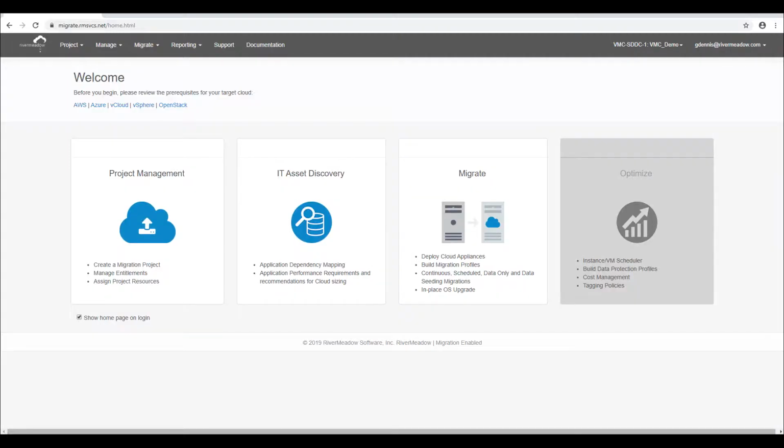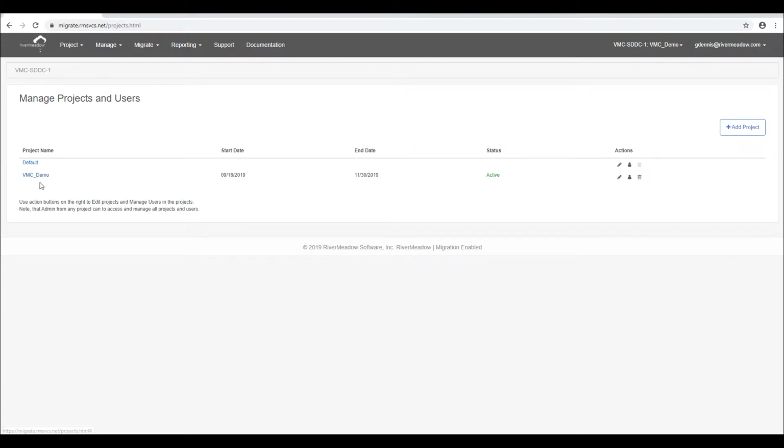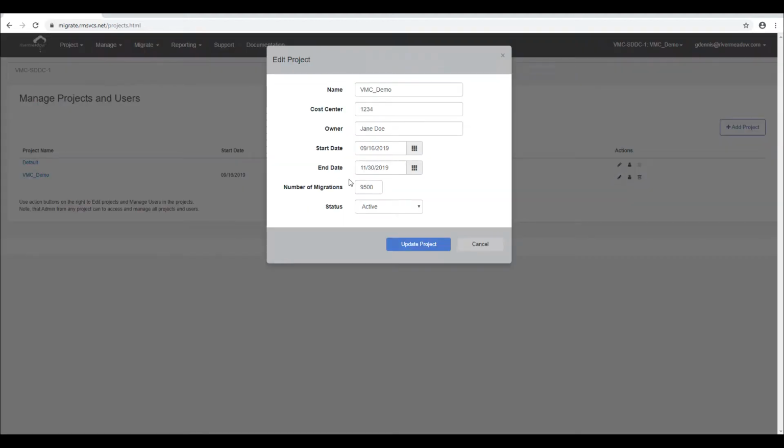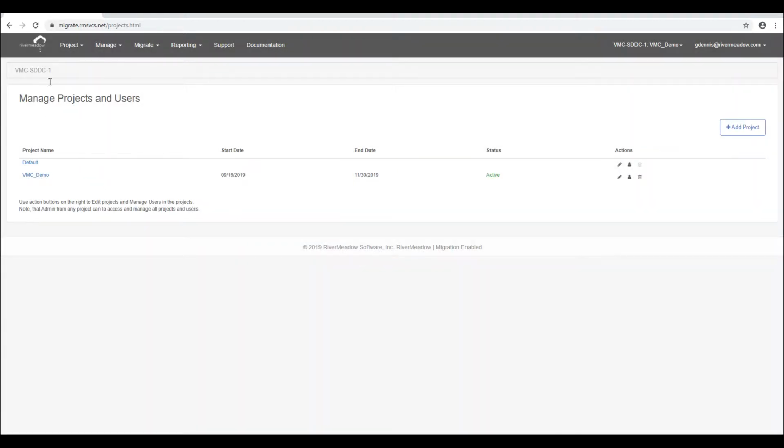I want to start by looking at a thing called projects. What projects allow us to do is to contain the resources and the entitlements that make up a particular part of this workflow. So we define a project and we then assign users and entitlements to that project. We can also report on the status of that project. So to set up a project, all we need is a project name and some information about the time scales of the project and an estimate to the number of migrations that we're going to do.